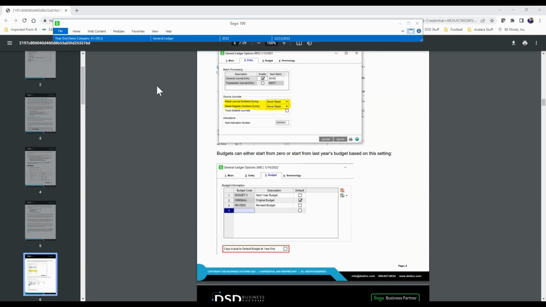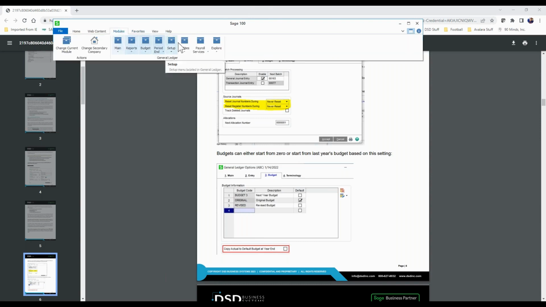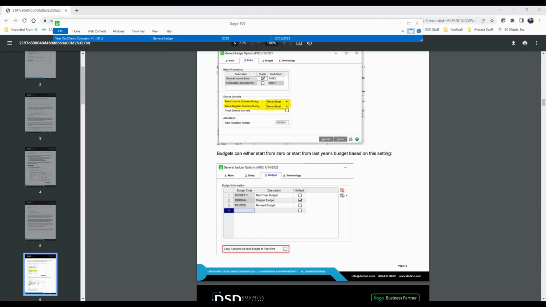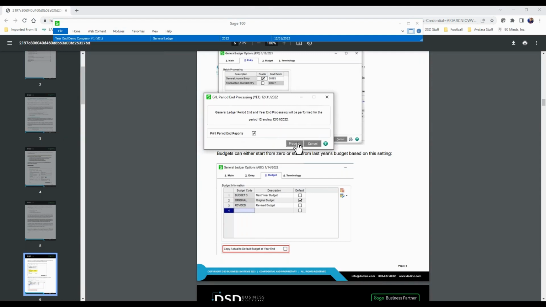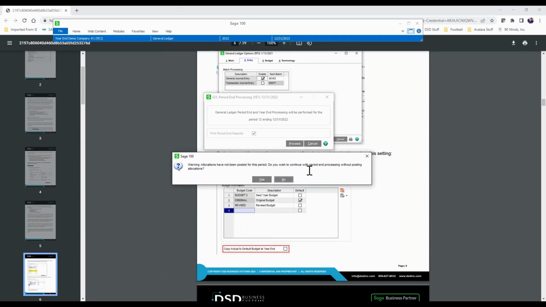You can go to period end processing, and you can actually start the process. I'm sorry, let me drag the screen over so you can see what I'm talking about. One second. Go launch GL period end processing. And I'm going to go ahead and proceed. And I get a warning about allocations.